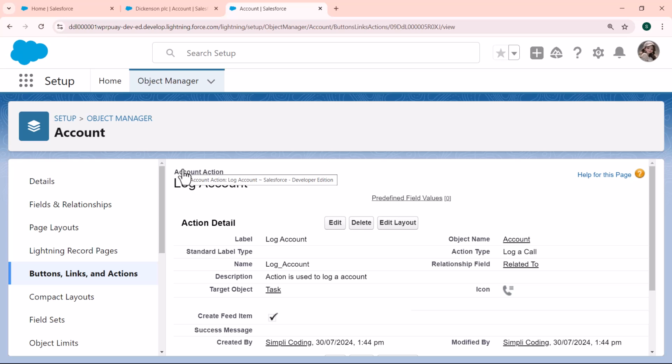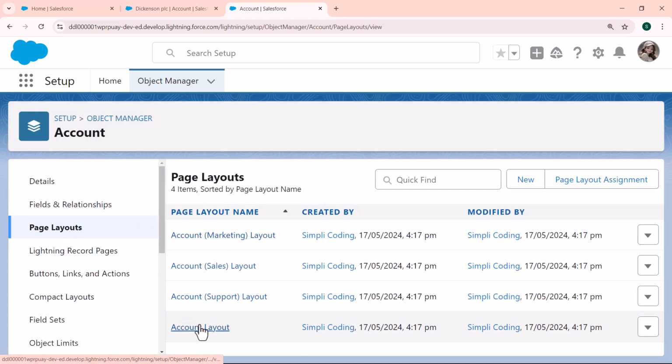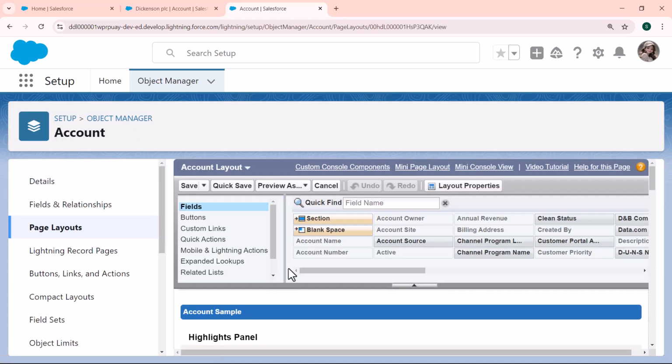Now I need to add this action to my activity tab. For this, what I will do, I will click on the page layout, and here is the page layout. Click on this page layout option and then select the account layout, and our layout page is open, and under this we can see there is a mobile and lightning action.